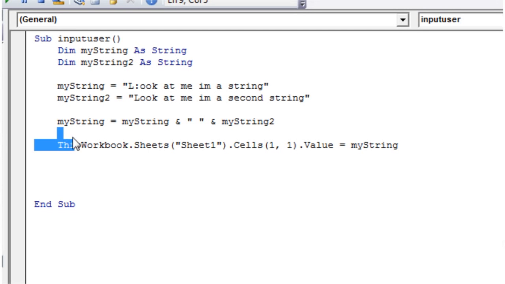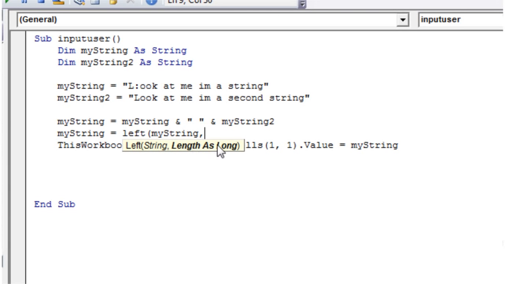So the first one I'm going to show you is Left. Left is quite a simple one. You would put it around a string. So if we put my string equals Left, it's a method that's going to give you a string back. It takes two parameters. It takes a string variable, so let's give it my string, and it also takes a length as long.